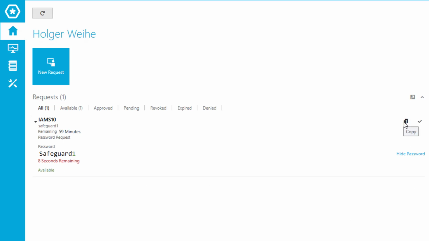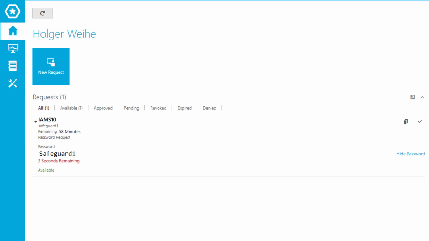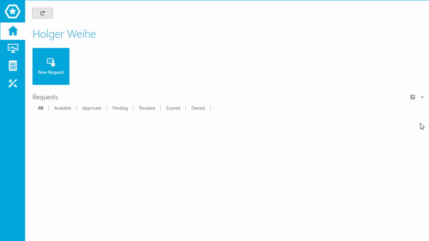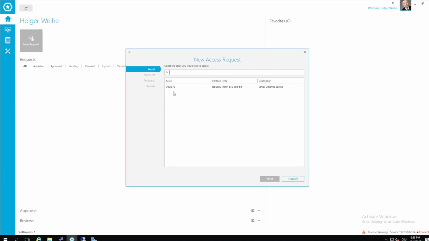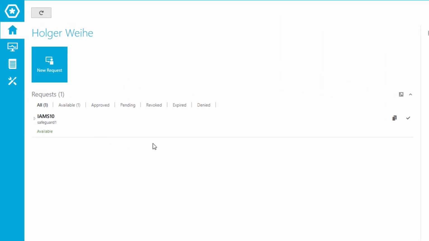You could use this now as a copy and paste, take this password and get a connection to that system. If you click on the check-in button, this will tell the system you are ready and you no longer require access to that password. So if you do a new request to the same password again, and again, it is internally managed. It's available. And if you click on show password, now the password has changed.